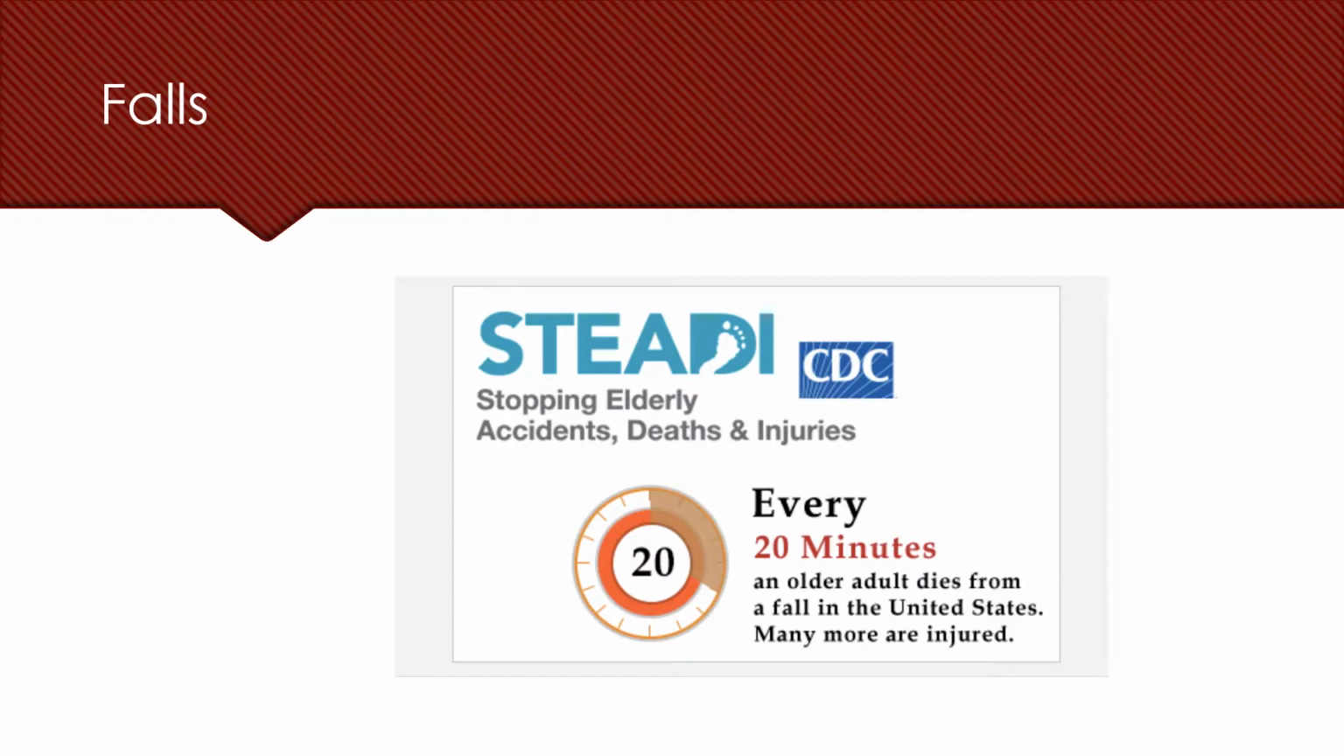So here's another staggering statistic. Every 20 minutes, an older adult dies from a fall in the United States. Many more are injured. This is just another slide that really shows you the importance of fall risk prevention in all types of settings, but it's especially something we can address in home care.